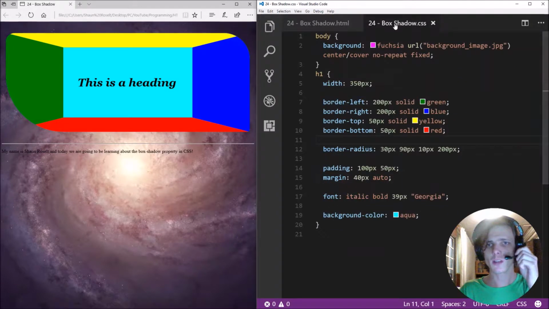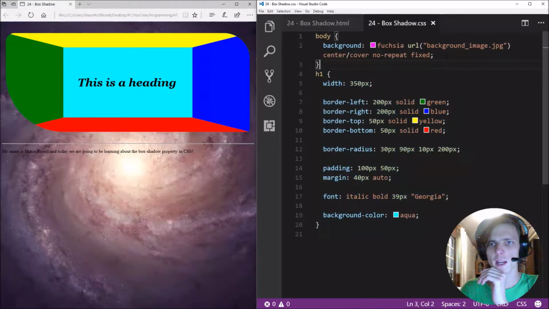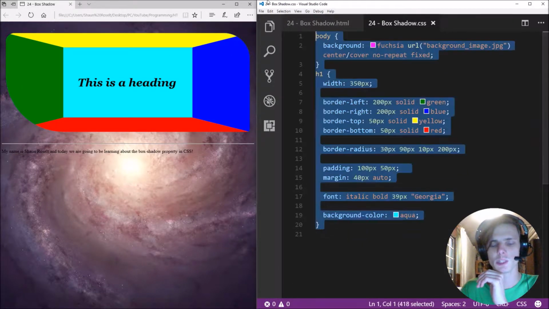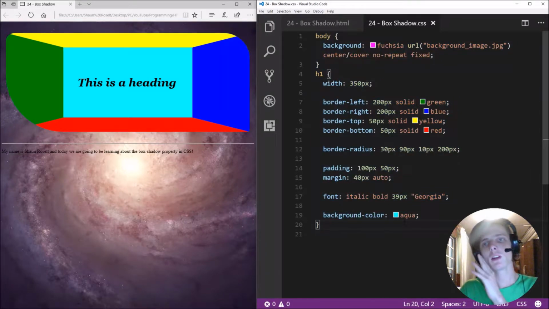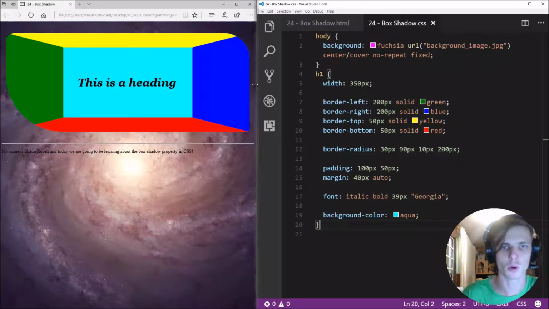I have already styled the H1 heading to look like this, and the body background. We did this in a previous video. So let's learn about the box shadow. The box shadow basically creates a shadow for the box.